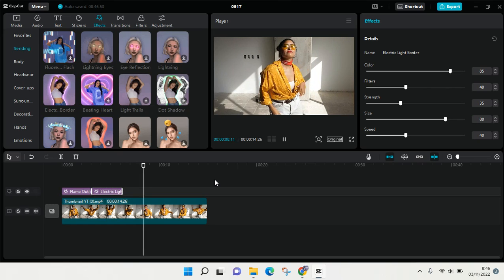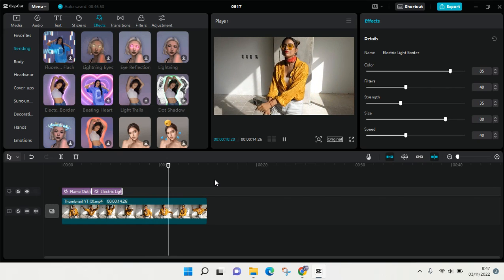Okay guys, so that is how you can add body effects to video in CapCut for PC.